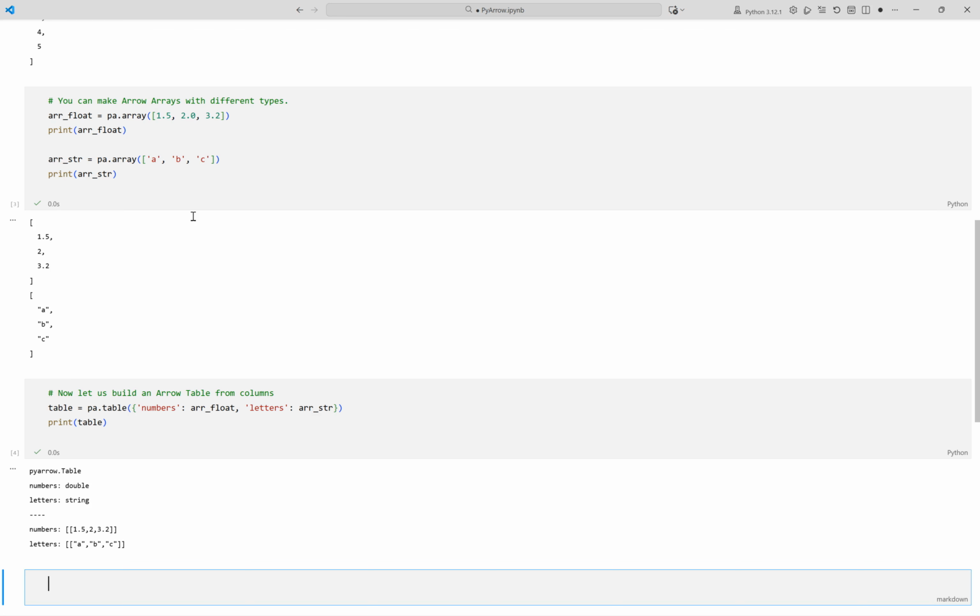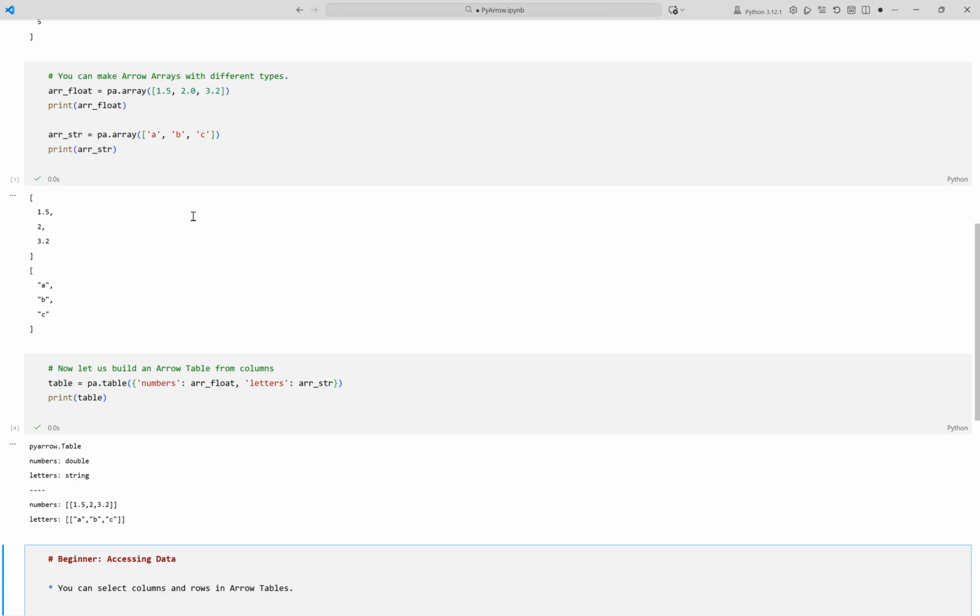Beginner: accessing data. You can select columns and rows in Arrow tables. PyArrow allows you to easily inspect and slice tables. Running the cell now.